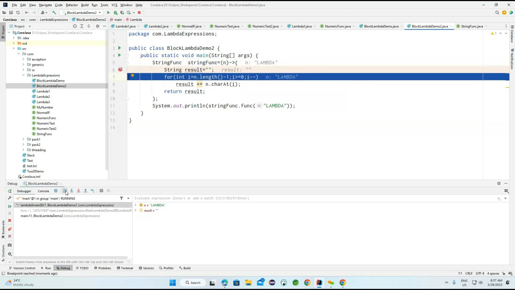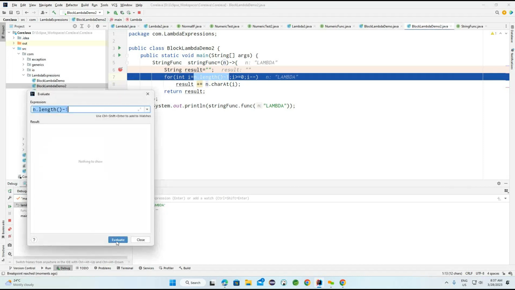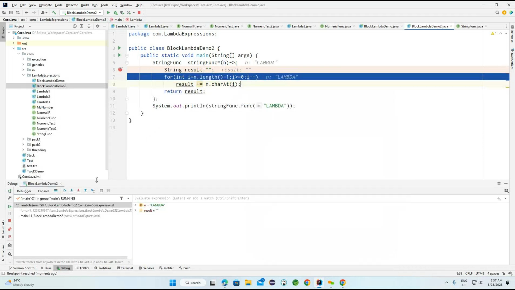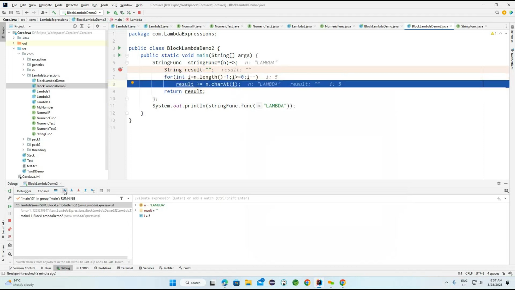Now after this, we are checking the conditions along with the i value. Currently, what is the i value? This is the i value. Now go to the evaluation, click on this. What is the i value we are going to store? 5 here. The result is saying 5 here, so we'll store it as 5. Now i value is 5.